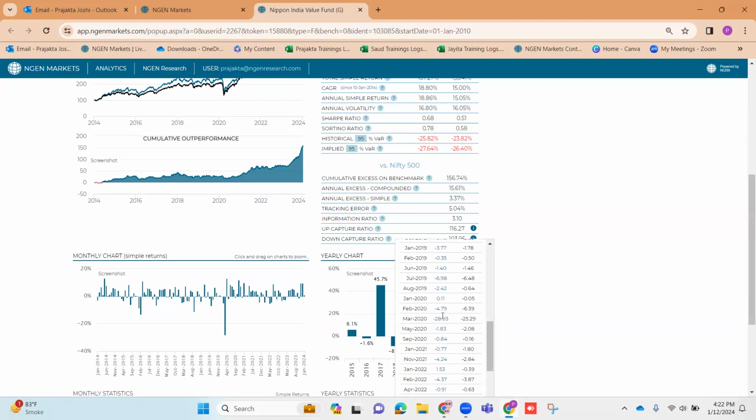So onset of COVID. For an example, in the month of February 2020, right, the benchmark fell by 6.39%, right? On the other hand, the fund fell by only 4.79%. So this was pretty resilient at that time. But in the immediately next month, look what happened. So the benchmark went down by -25. The fund went down even further, -28. So it was not very resilient in that particular month, right?